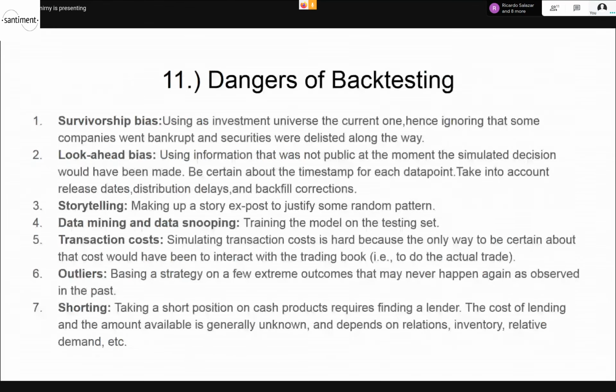So first, he's talking about the dangers of backtesting, basically. These are the classical things that you need to watch out for when doing backtesting. These are the standard issues that people typically run into. I'm going to go over them quickly, since I don't know how deep you all are into this.